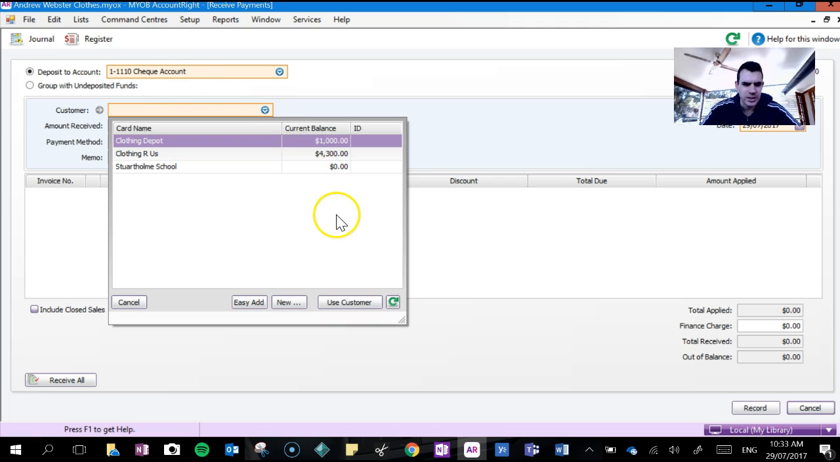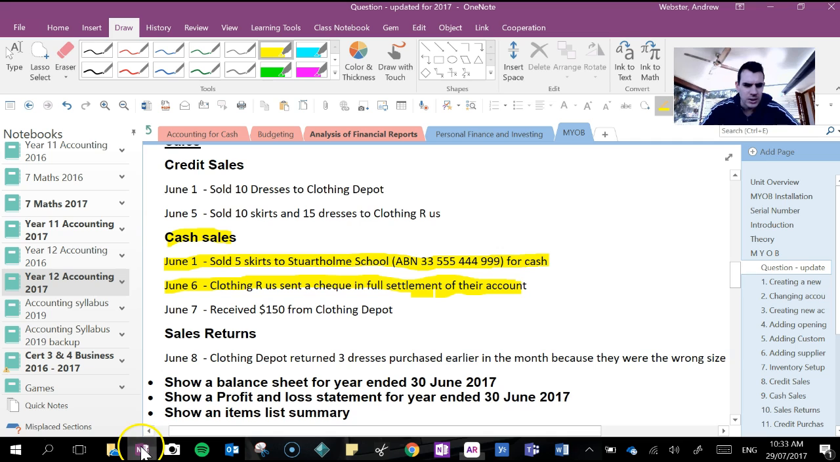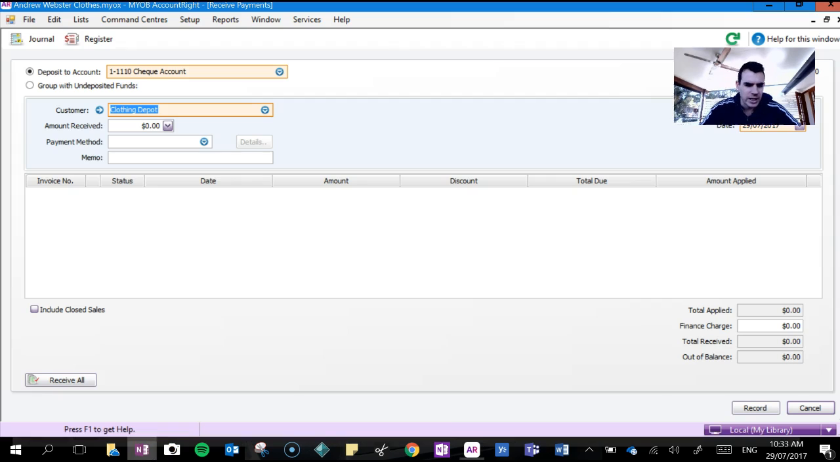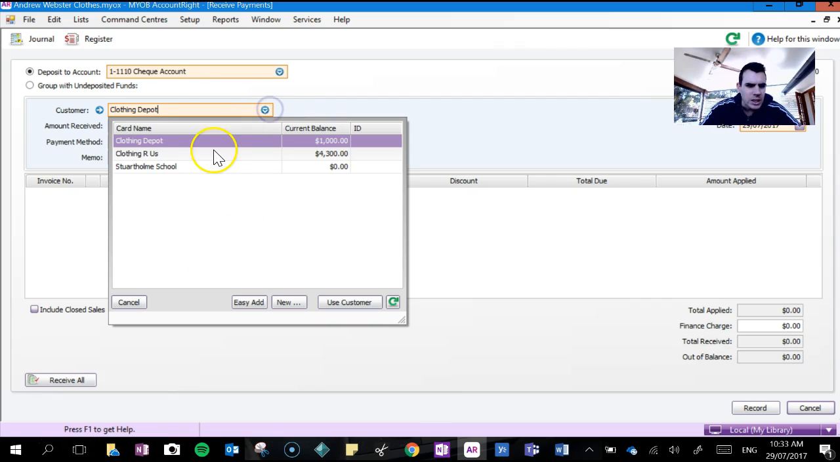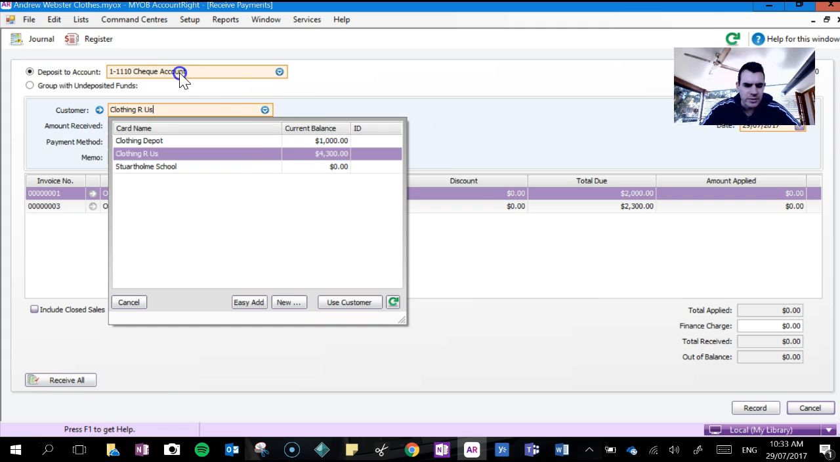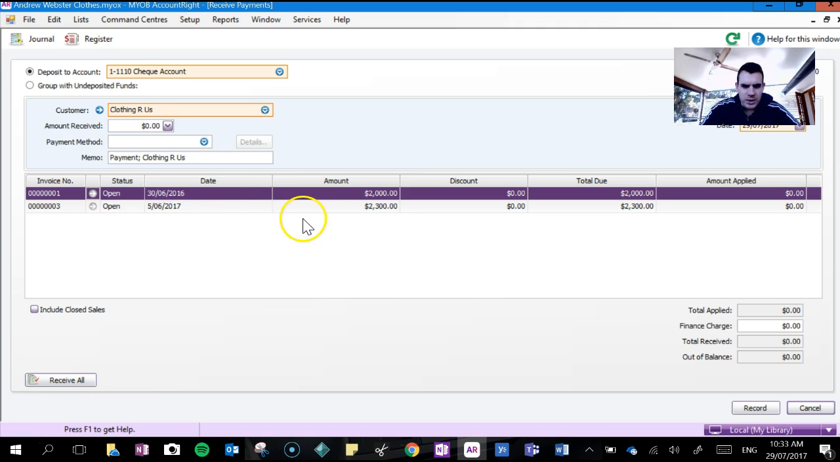The customer that we received the payment from was Clothing Us, and it was for the full settlement of their account. So you can see Clothing Us, see how much they owed us there, 4,300. We received that full amount. Now this is a little bit confusing. Basically we're going to apply over here.